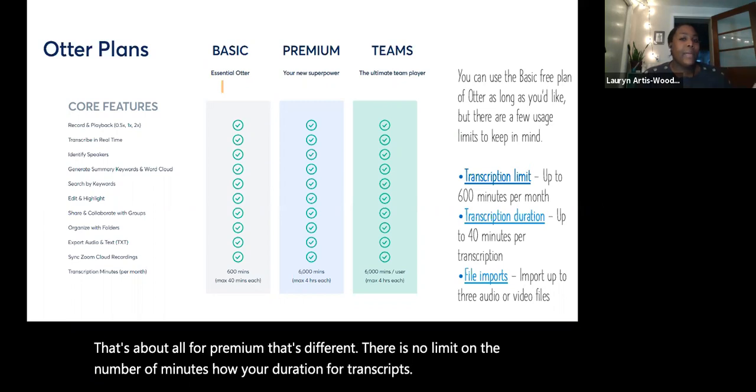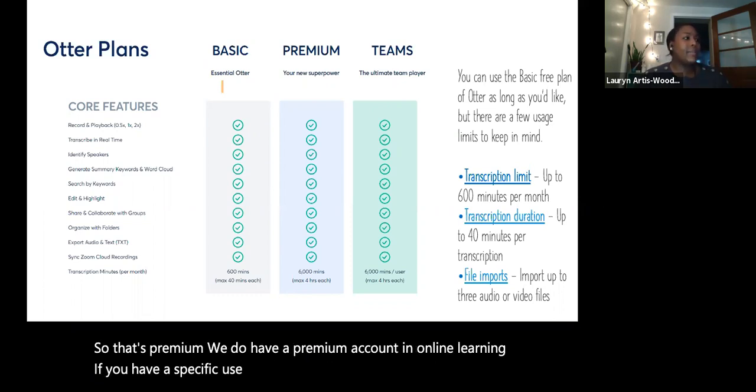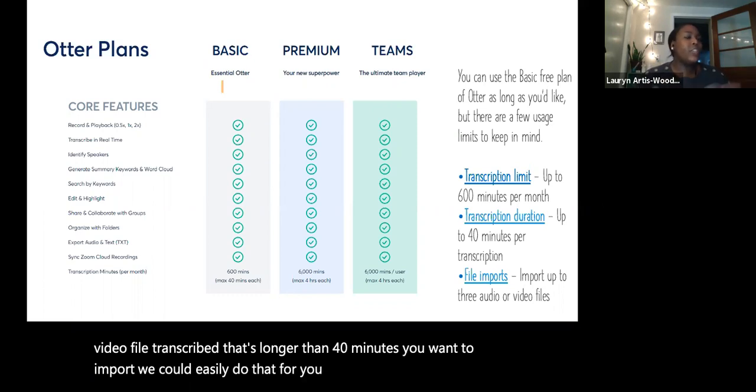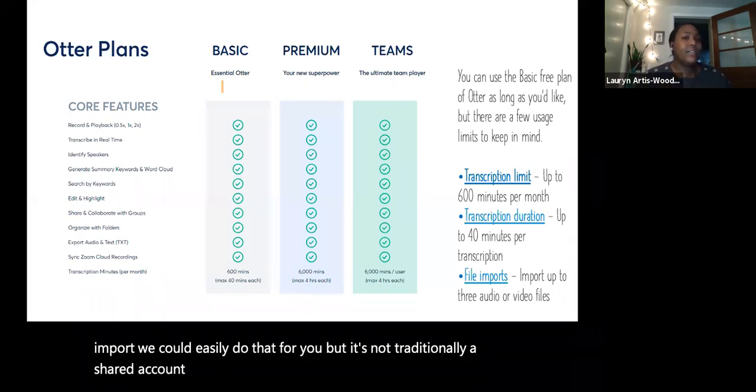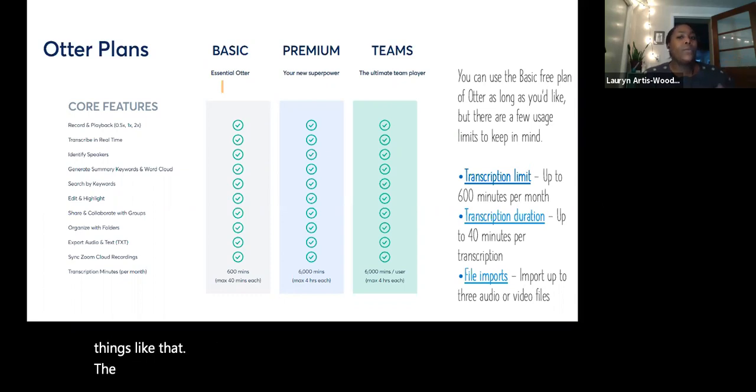So that's premium. We do have a premium account in online learning. If you have a specific use case, let's say you needed a video file transcribed that's longer than 40 minutes, you wanted to import, we could easily do that for you, but it's not traditionally a shared account just because of the nature of what it is that goes in there, which could be meeting notes or private notes or things like that. The Teams account is one level up from that.